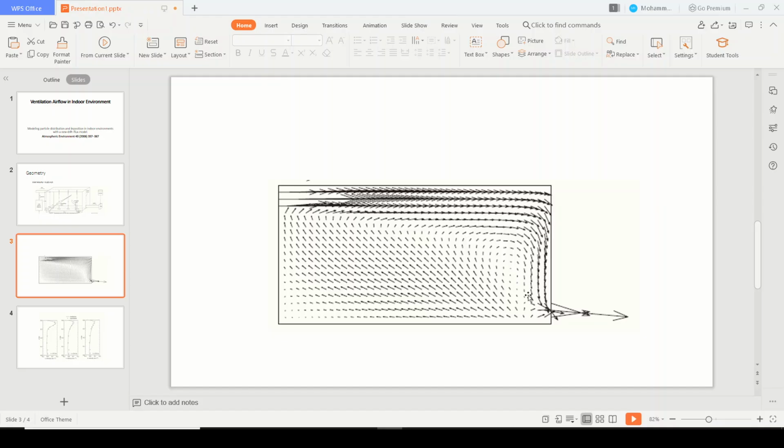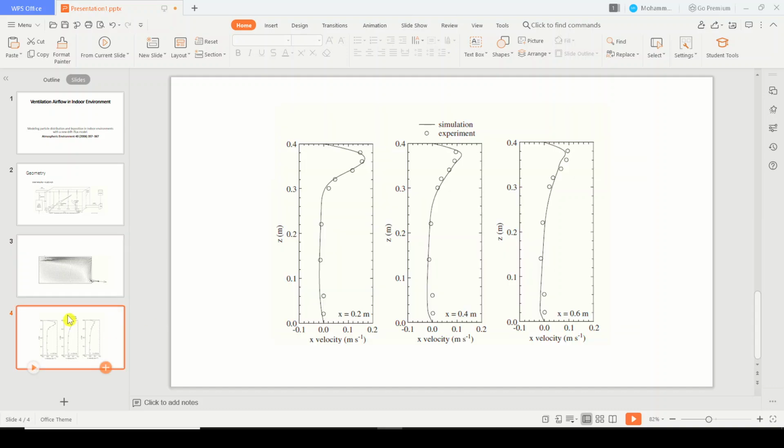In the next slide you can see the pattern which was mentioned in the respective publication. They have extracted the flow field and represented it. So the flow field obtained through CFD shall be closer to this given data. Not only that, as I mentioned, they have investigated the velocity in the z direction at three positions, that is x equal 0.2, x equal 0.4 and x equal 0.6 meters. They have even simulated it. You can see the curve they obtained in their simulation.